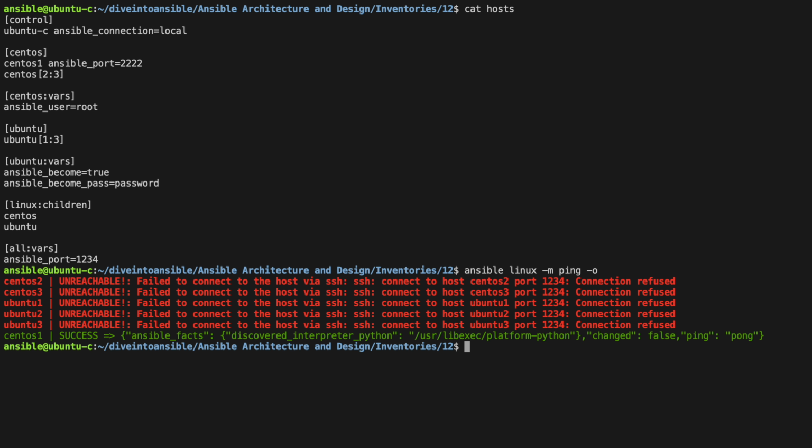If, however, we were to ping all, all would fail with the exception of CentOS 1 and Ubuntu-C, as that uses the local connection.